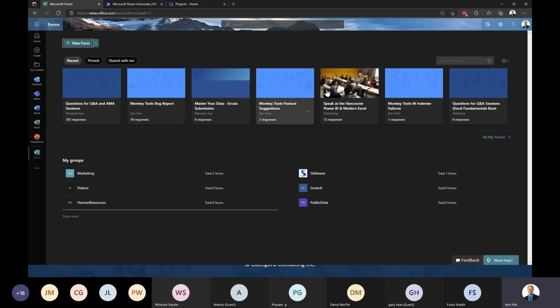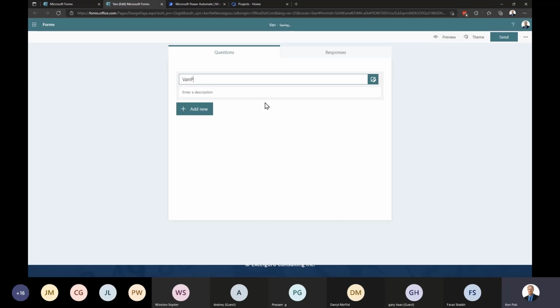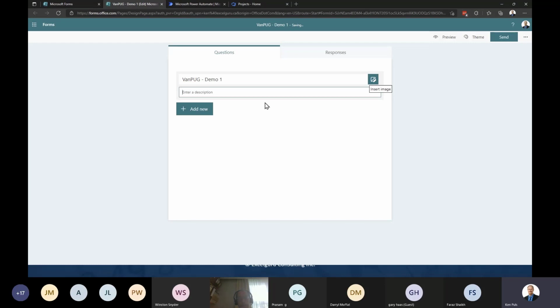And you can see that we've got a few forms here. So these are all real-life forms that we're actually using. I'm going to go and create a new one right now. So we're going to go new form, and I'm going to call this one VanPUG. We're going to call this one Demo 1. And in this one here, this is going to be our bug logging.